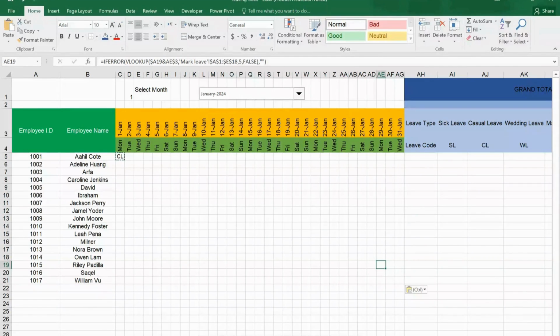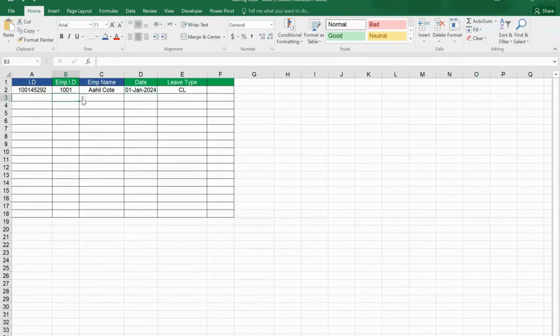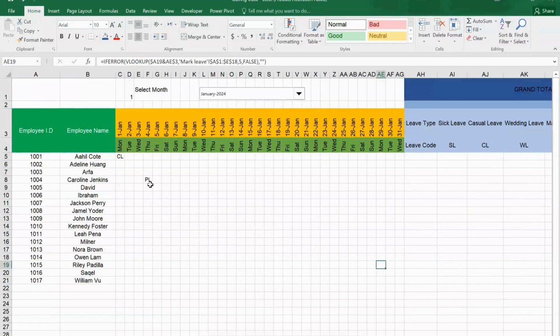So now come to the Mark Leave sheet and fill in the columns Employee ID, date, and leave type. Press Enter, then go to the Yearly Tracker sheet. See what we typed there, we got it here.